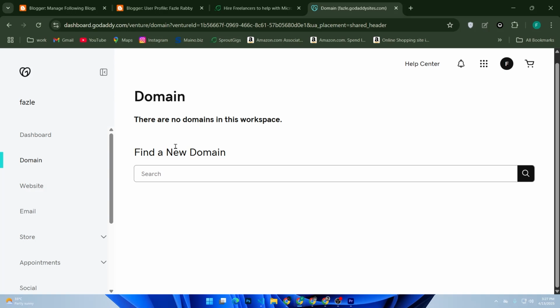Add the two CNAME records from Blogger. First CNAME name like www, target ghs.google.com. Second CNAME name random string like abc123. Target another random string from Blogger.